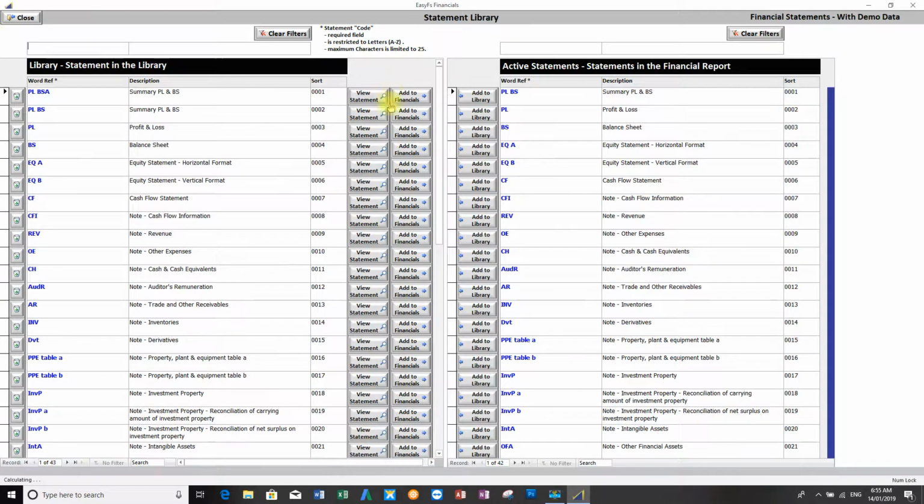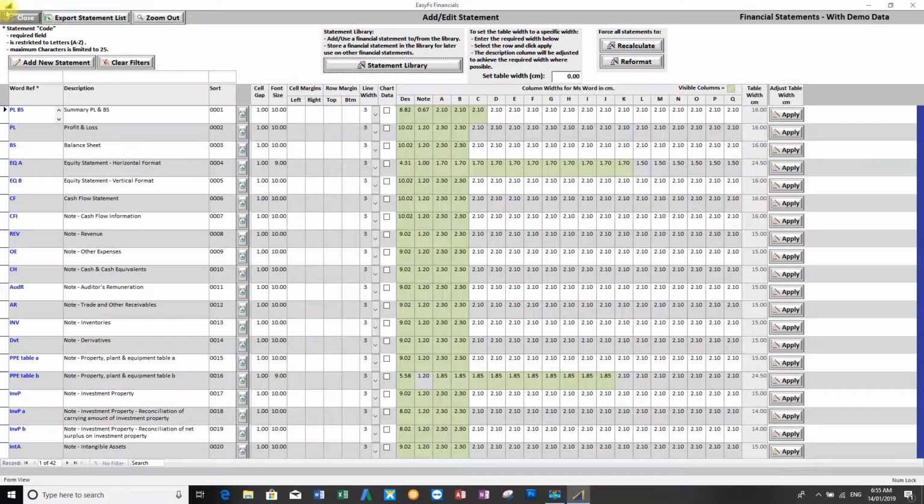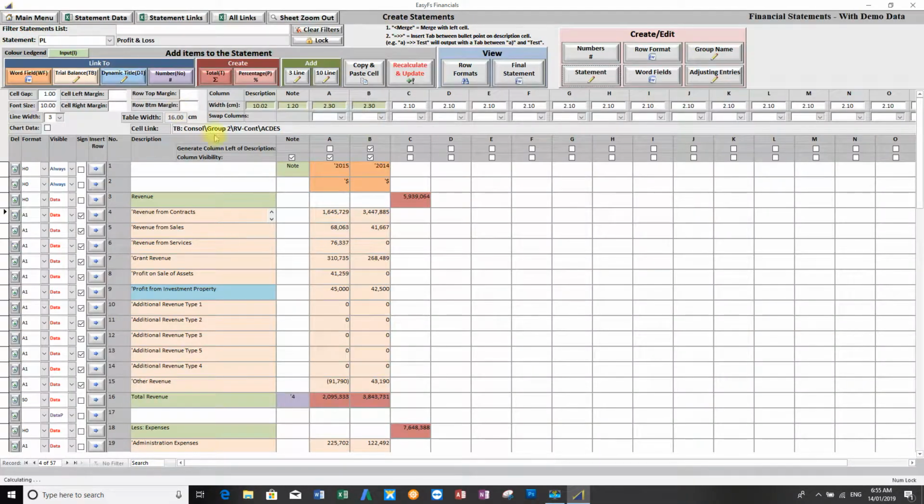You also have a statement library. So if you create a statement that you need to use in another set of financials, you can always add it to the library and then add it from the library back onto the new statement. You can also view and see what it's going to look like before you add it. That's about it, I think, from that area for a quick view.